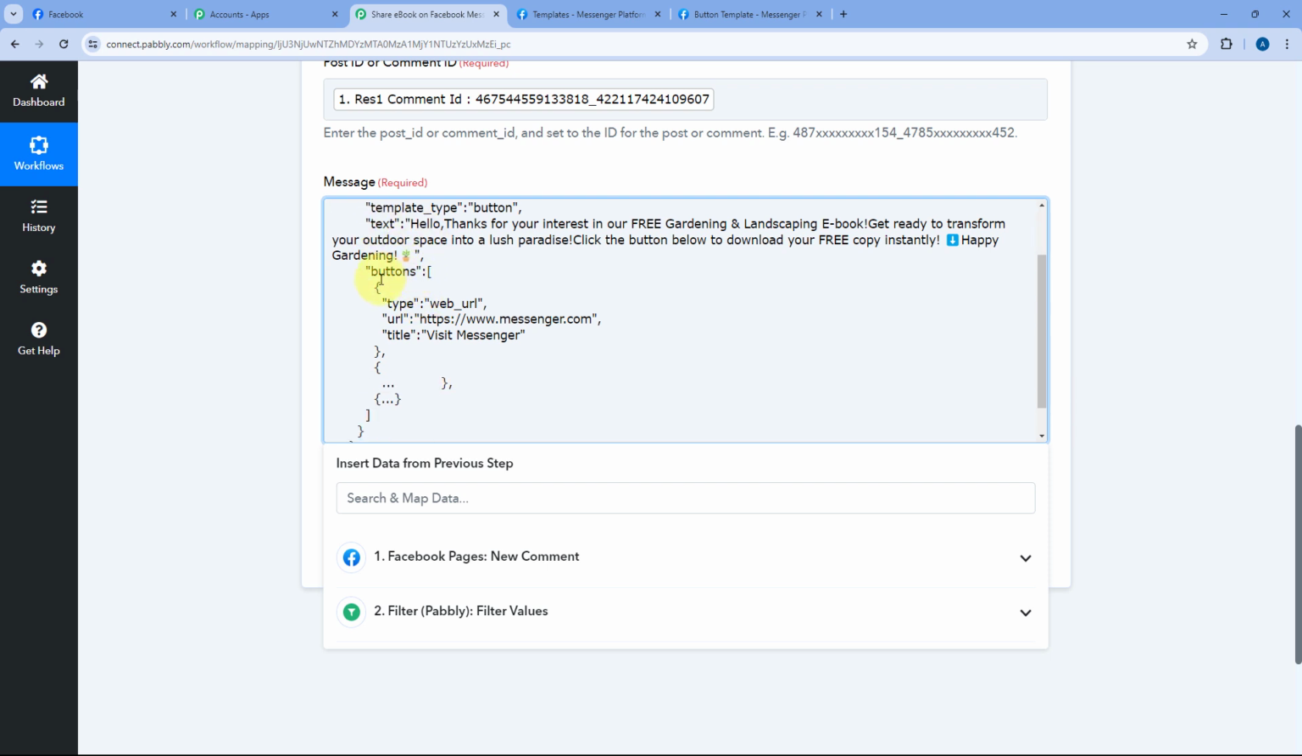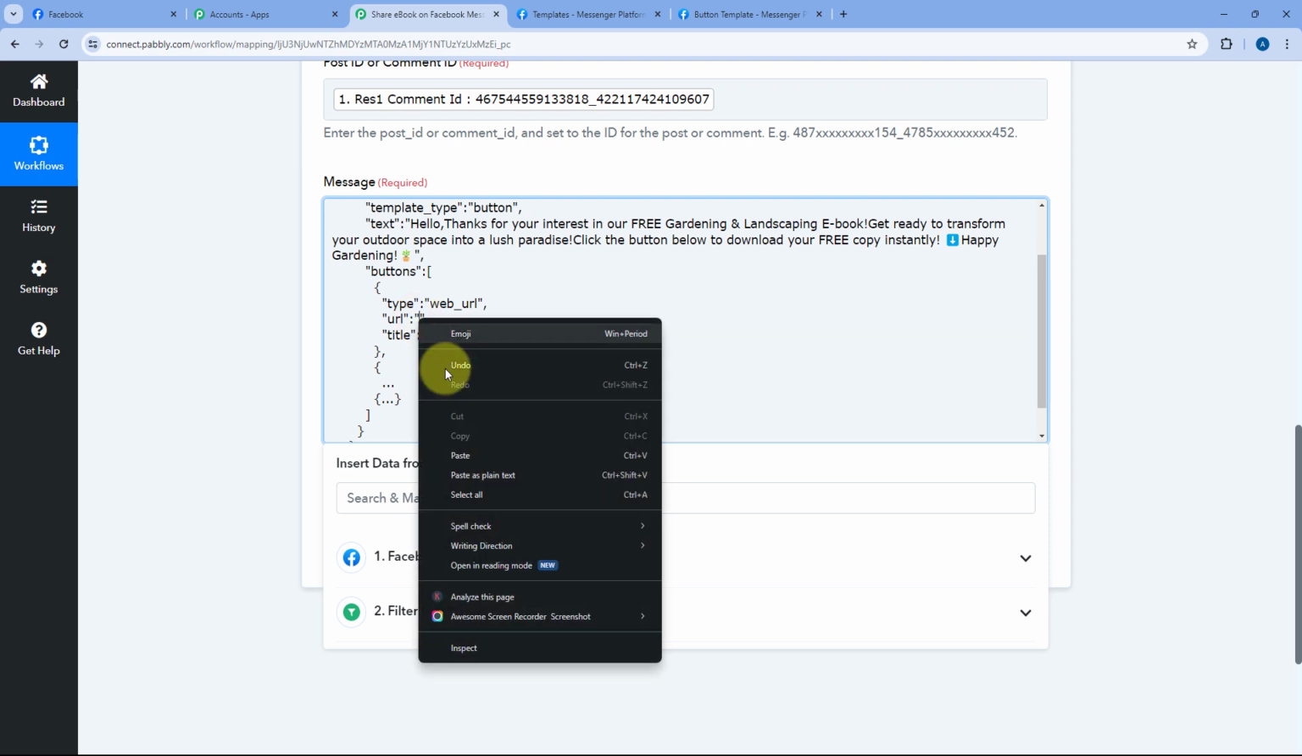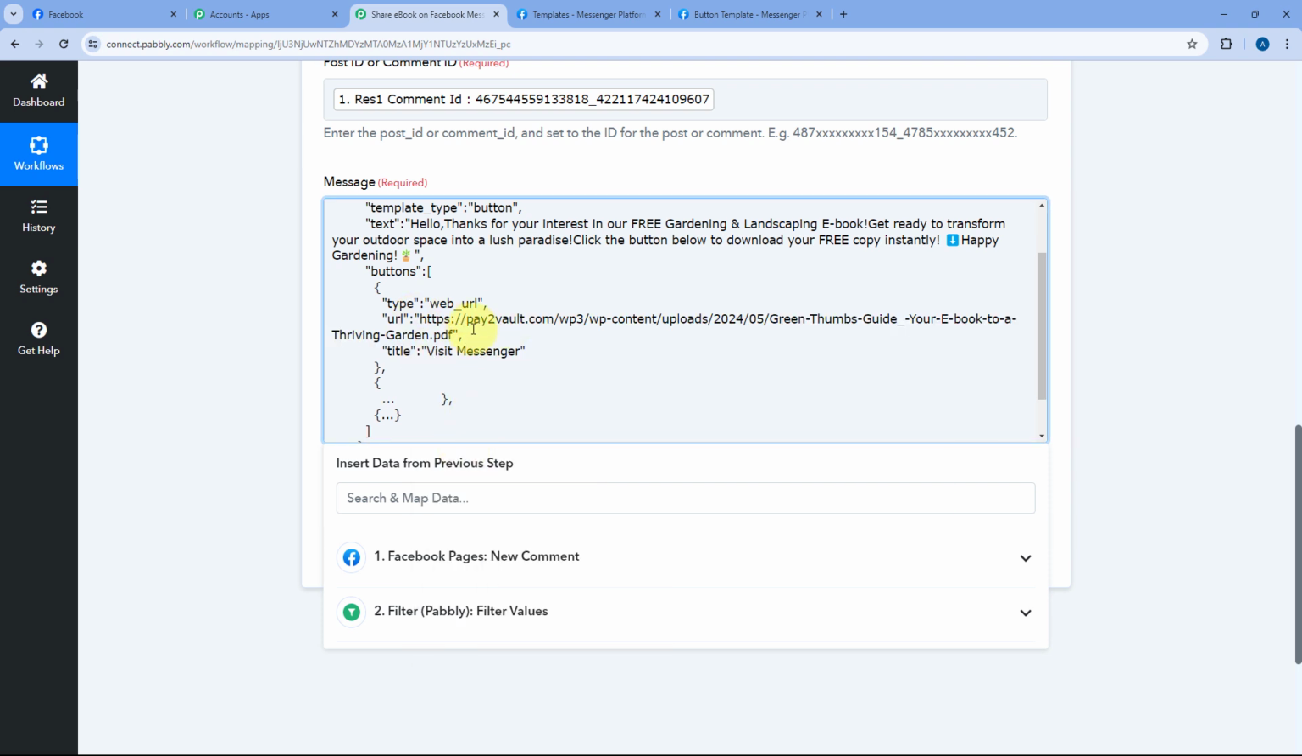After text, it is asking us for the button. So we have the section of the button and the button type is web URL. We are going to add a URL, a link with that button. Then after that, here in front of URL, we have to enter the actual URL of the ebook which we want to send. So here in double quotes, we will be just replacing this default response with the URL of the ebook. So I have also copied the URL of the ebook and I will be just pasting that URL over here. So this is the link of the ebook, the free ebook which I am offering.